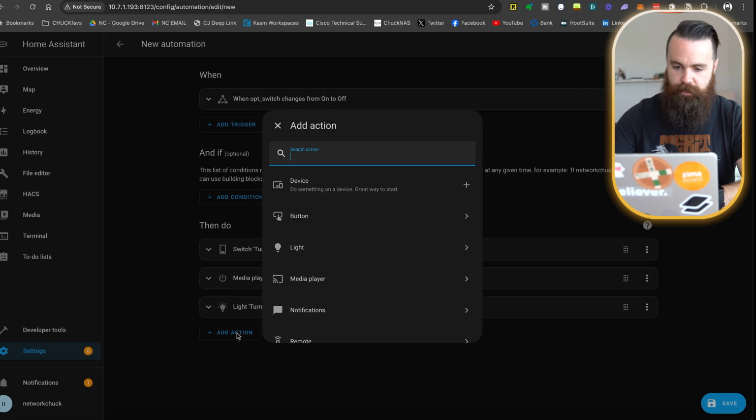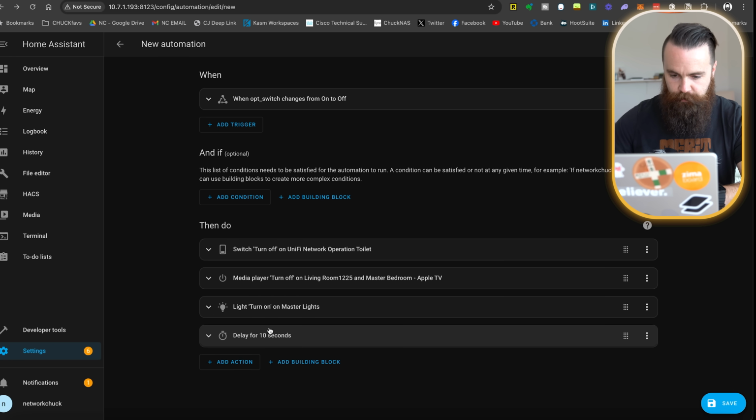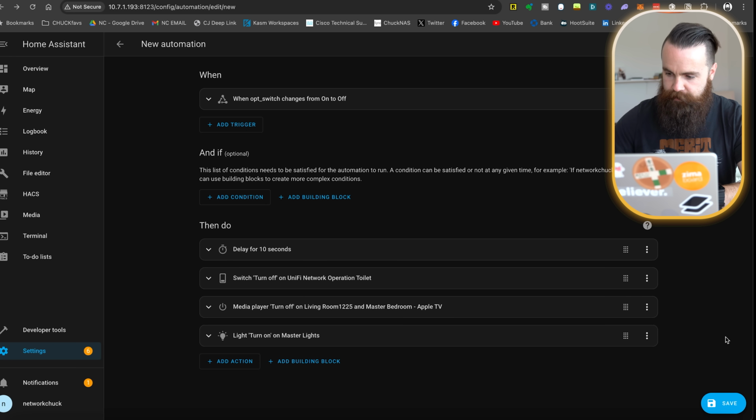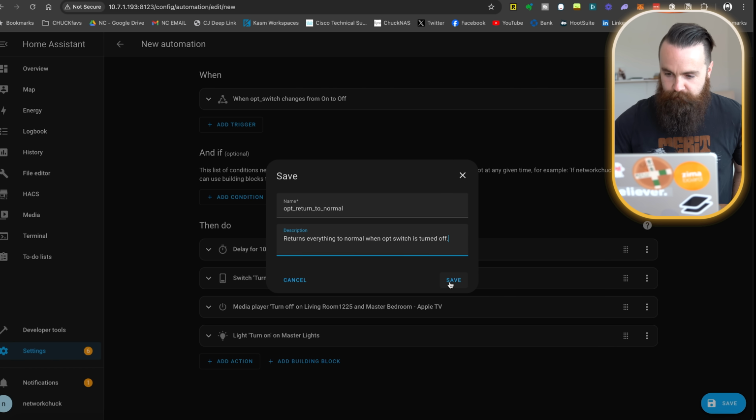I actually add one more action. I'll do a wait action, about 10 seconds, and put it at the top. In case a video is already playing, I don't want to interrupt it. And that should be it. We'll save this. OPT, return to normal. Turns everything to normal when OPT switch activates. Or no, is turned off. All right, let's save this.